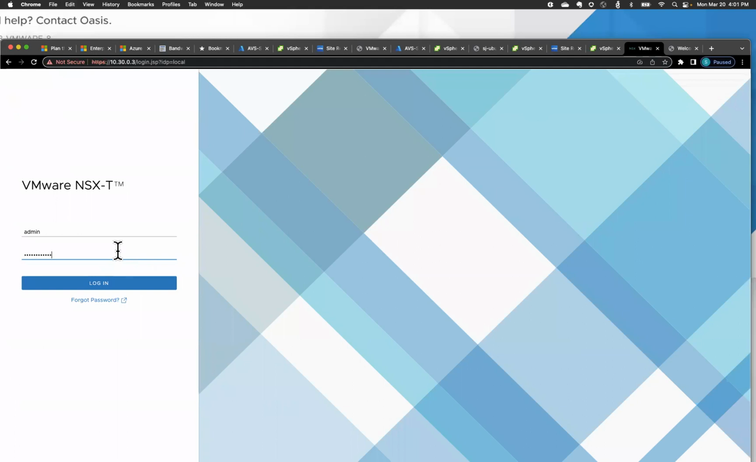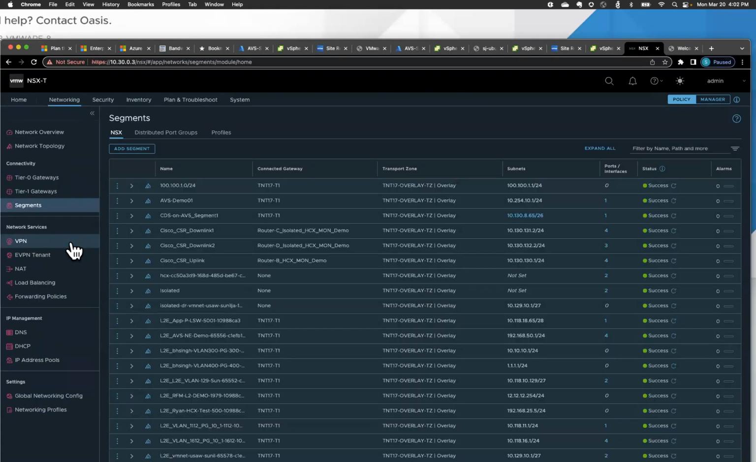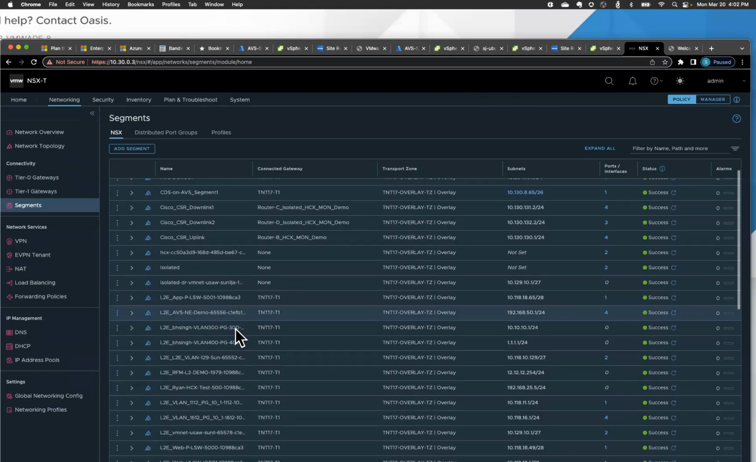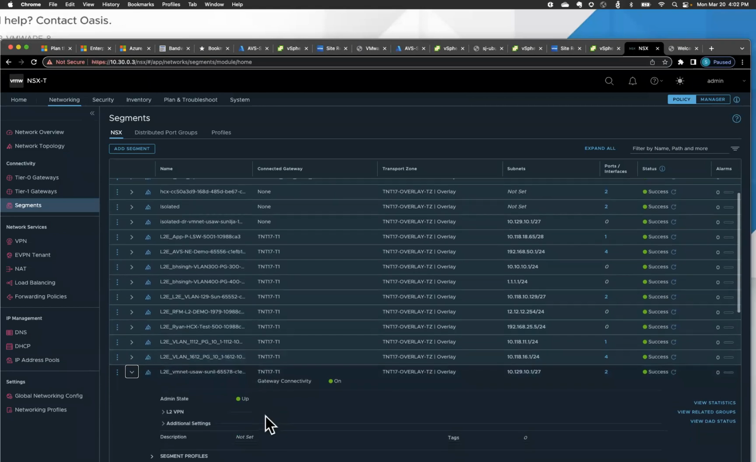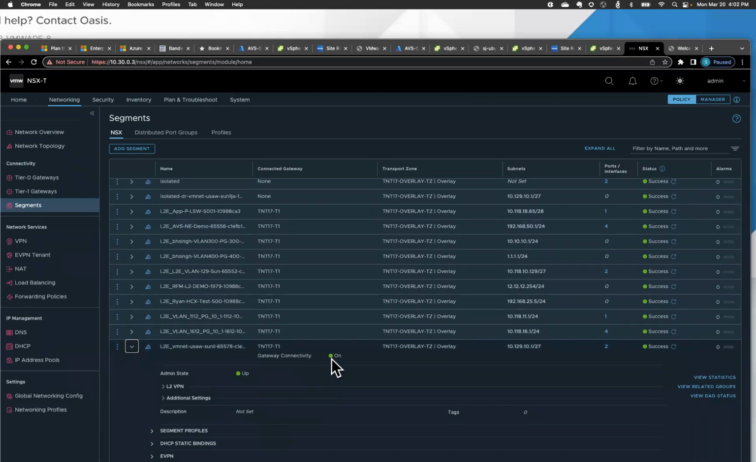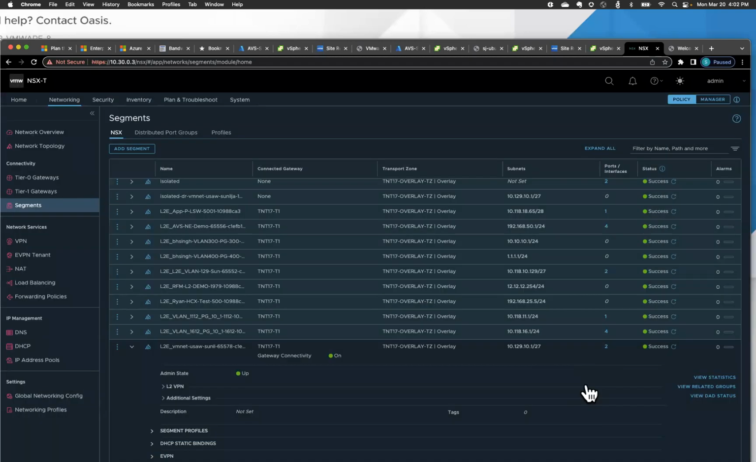Let's get to the segments. And this is the segment. It's connected to the gateway and has the right gateway IP address. The two VMs are associated with it, 2 and 8. Okay.